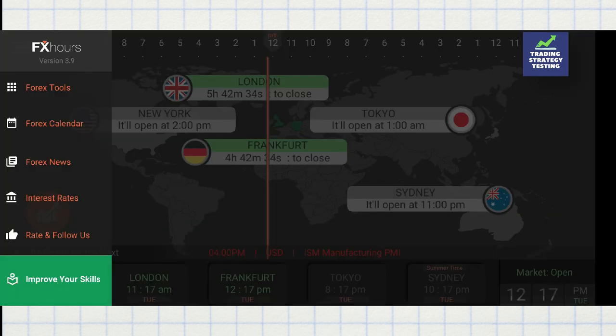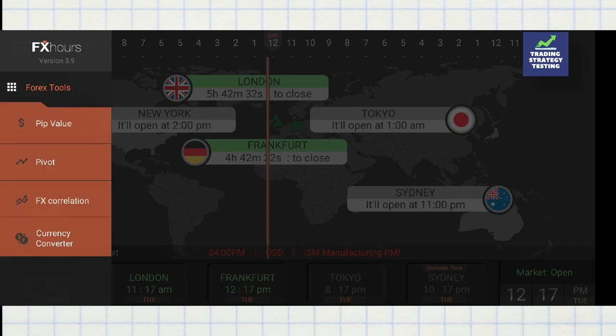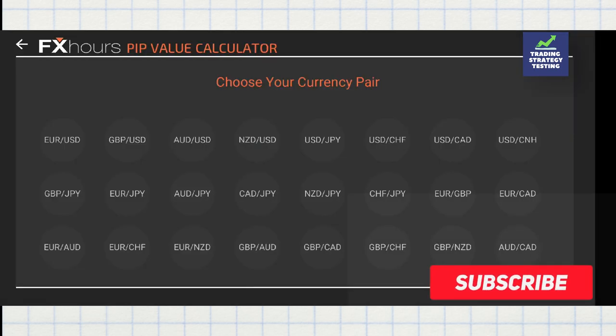FXhours has plenty of useful features that any Forex trader might need. For example, it has an integrated pip calculator to help you evaluate your trading position based on the financial instrument you wish to consider.